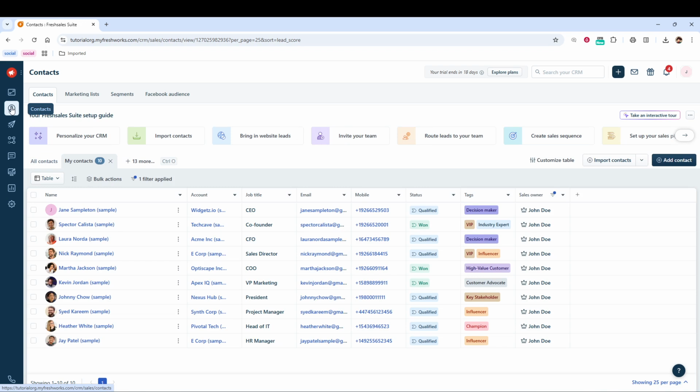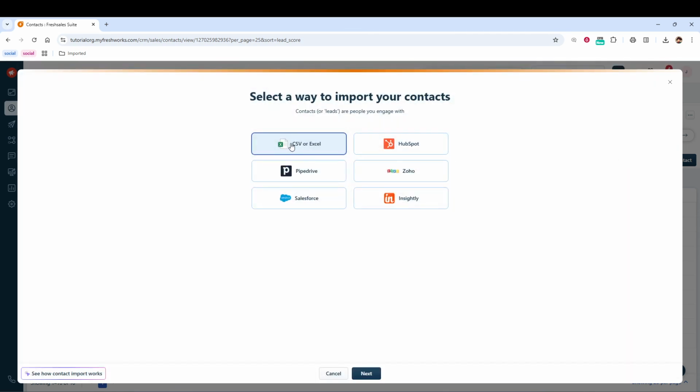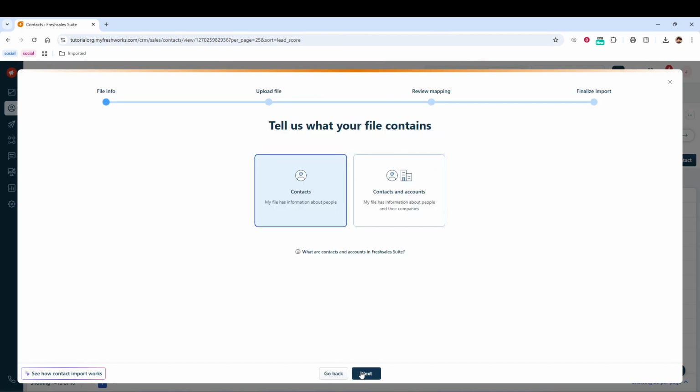Once you are in the Contacts list view, click the Import Contacts button. Freshsales will ask what kind of file you are importing. Choose either CSV or Excel, depending on what you have saved. As a quick tip, make sure your file has clear column headers in the first row, like name, email, company, or phone, because those headers help during mapping.